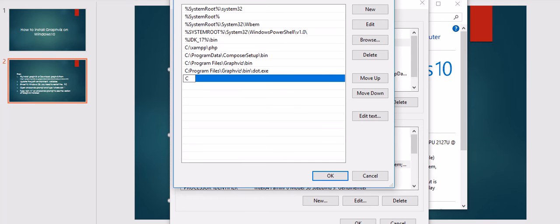Then again, if your disk is on a C local disk, it will be C colon / Program Files / Graphviz. We want to point to the Graphviz folder itself. Then from Graphviz, we'll go to bin. That's where we'll find a file called dot, then we'll point to .exe. So when you're done with this as well, you hit the OK key.